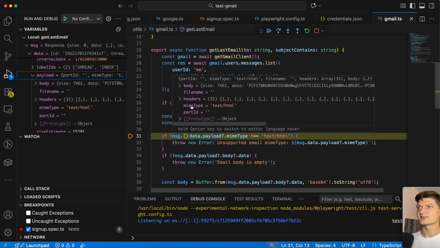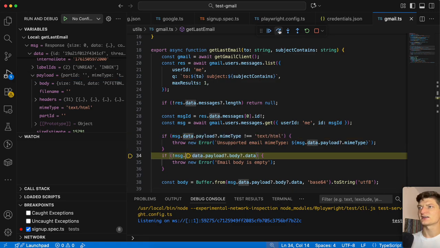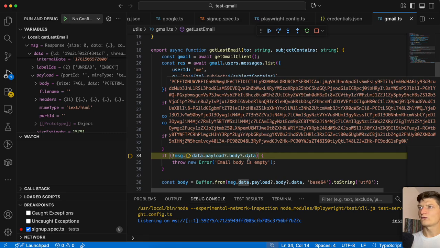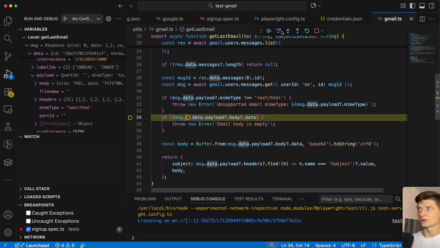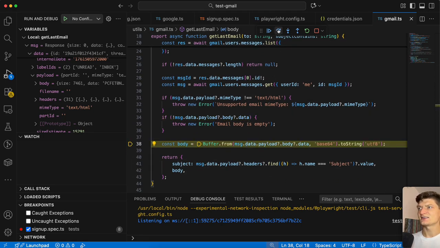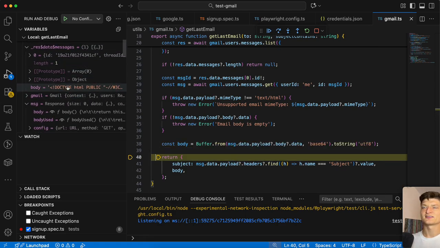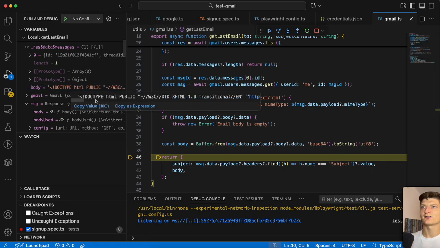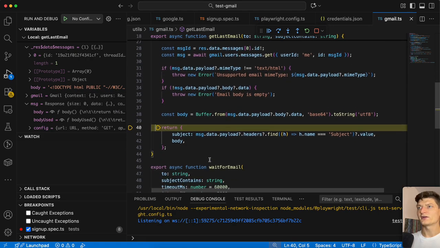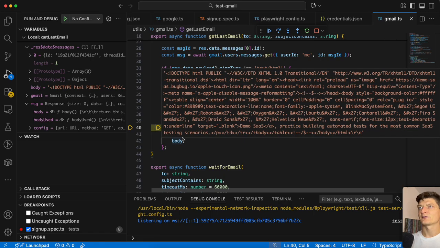And inside the payload, you can see we have MIME type, text HTML, and if it's not, we'll throw an error, but it's not the case in our scenario. And now finally we have a data. It's a base 64 string, which we still need to decode. And let's just see what we got. Body. At the end, we should have a body, and yes, that's actually the HTML of our message. And now we are going to return the subject and the body itself.